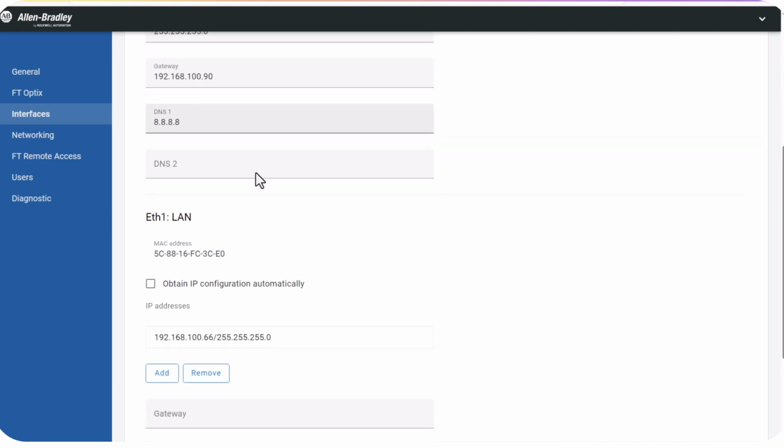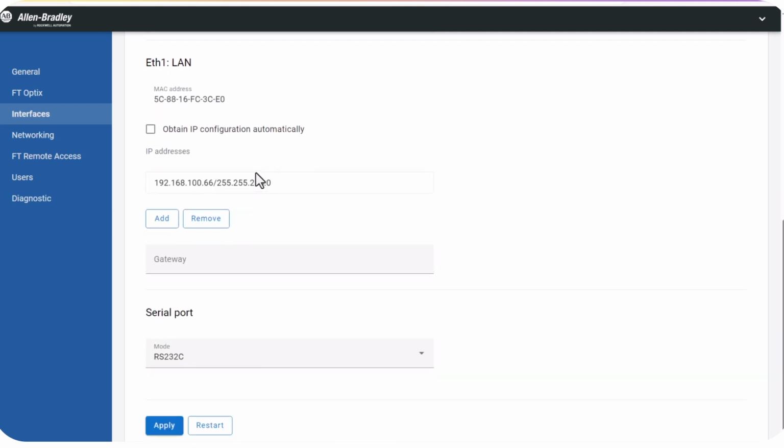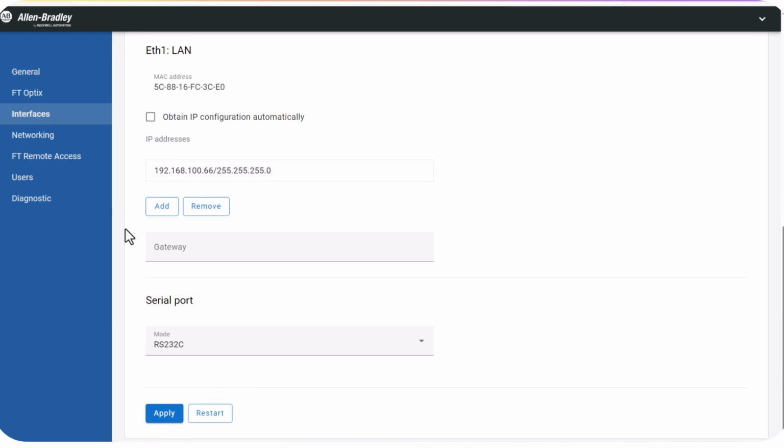I input the port IP address, subnet mask, gateway IP address, along with the basic DNS server into the WAN port configuration since we are setting up the device remotely. For our demo, we used the Stratix 4300 gateway to connect our Optix panel to the remote access infrastructure. Click Apply and restart once you change the IP settings. I'm already set up, so I'm going to skip this step.